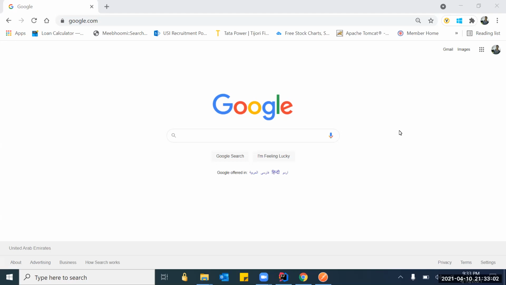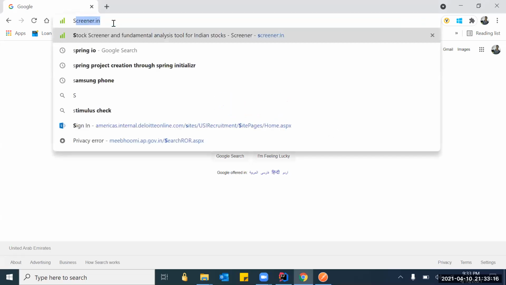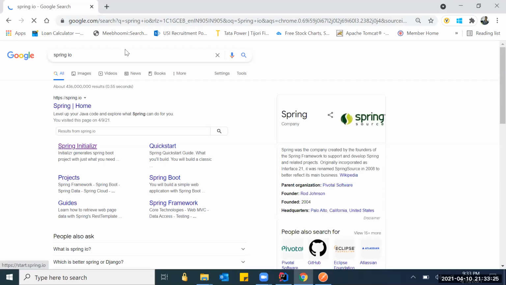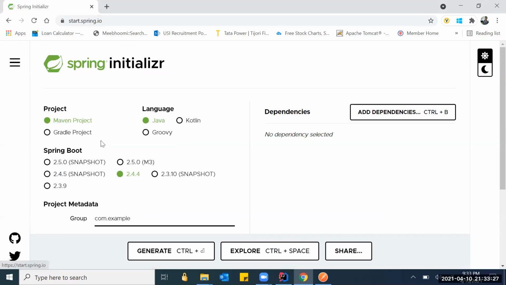Today we can see how to create a Spring Boot project through Spring IO or through the IDE. First we'll try to create it through Spring Initializer, so let me open Spring Initializer now. If we enter the Spring IO URL, you can see Spring Initializer. If I click Spring Initializer, you can see it is showing some attributes.